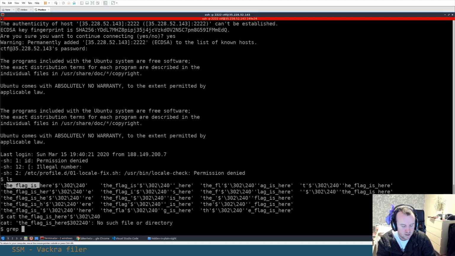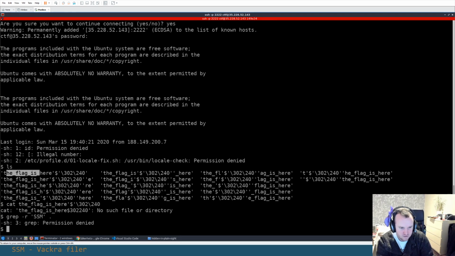What we can do is just search all of these files. We could use grep with the -r to find this prefix of the flag. So what we're doing here, grep is a tool to search for strings in some data. You can either specify to search in a single file or in a whole directory. So this is -r for recursive. And then we search for this string SSM and we search in this directory. And apparently we're not able to run that at all.